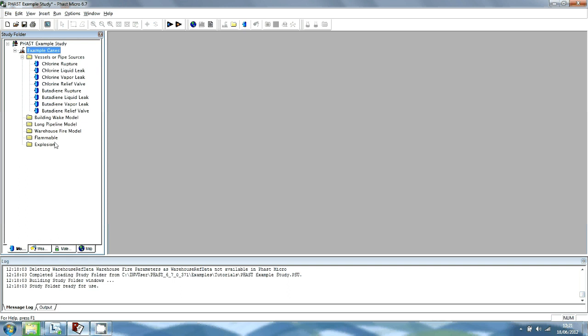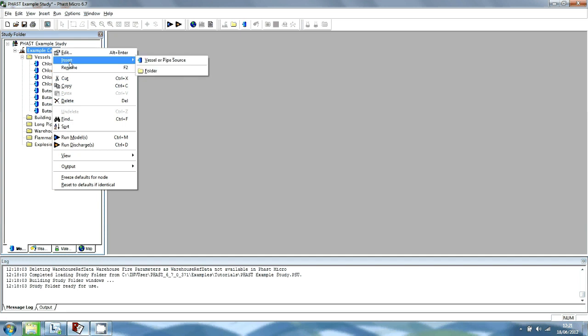To insert a model at a particular point in the structure, select the study or folder, and then select vessel or pipe source from the insert menu as shown. You can also insert a model by using the insert cascade at the top of the right click menu, or by selecting the icon for the model from the toolbar.